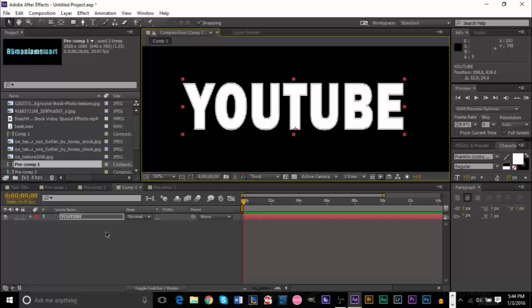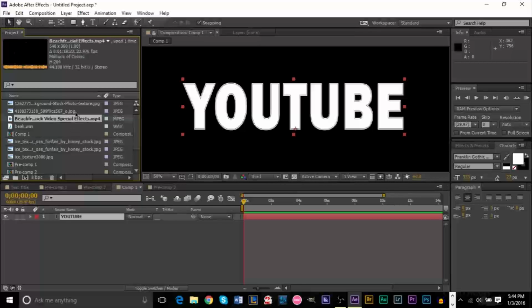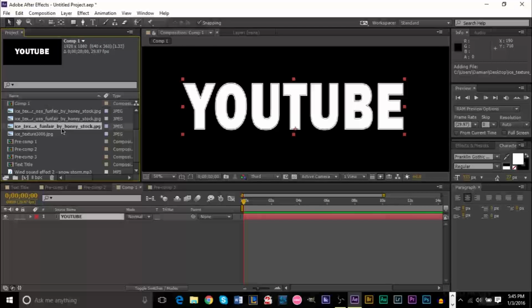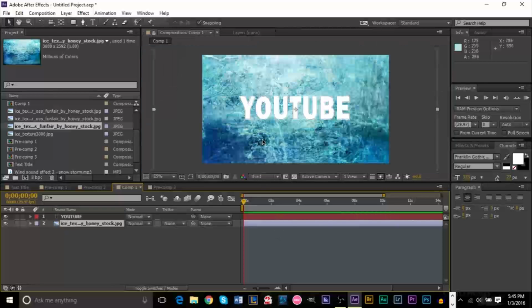And the next thing we're gonna go ahead and do is add in our texture, and we're gonna be using an ice texture. You can use whatever texture you want. You don't need to use a texture. I'm gonna be using one though. If you're not gonna use a texture, you can just skip over this part right here. But which texture do I want to use here? This texture right here. We're just gonna drag it in here.